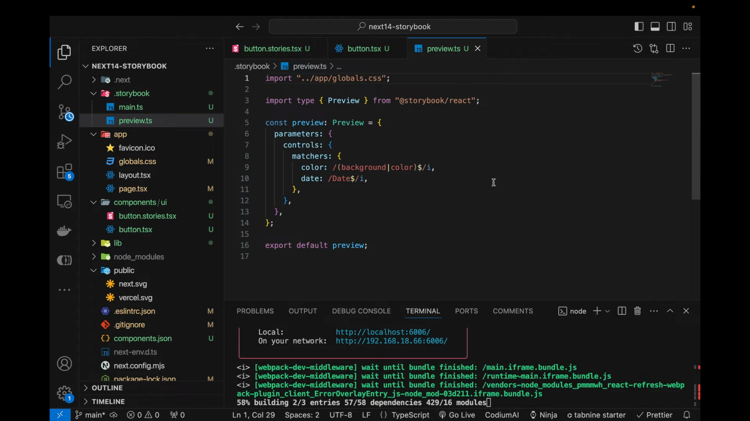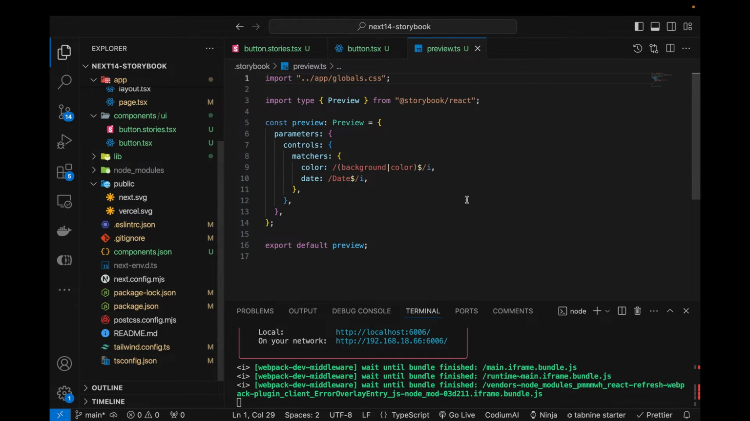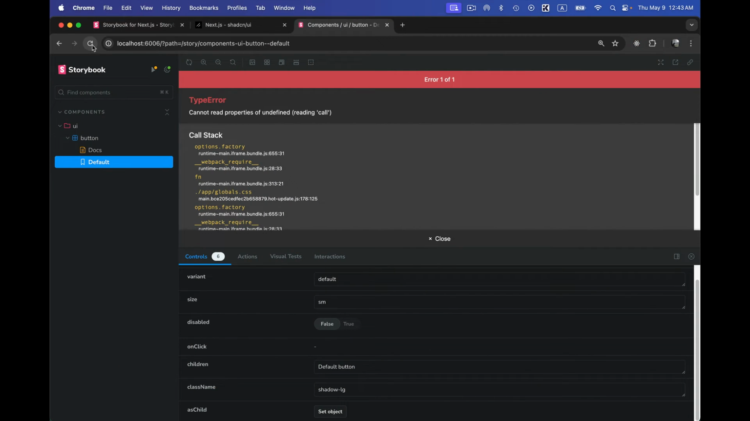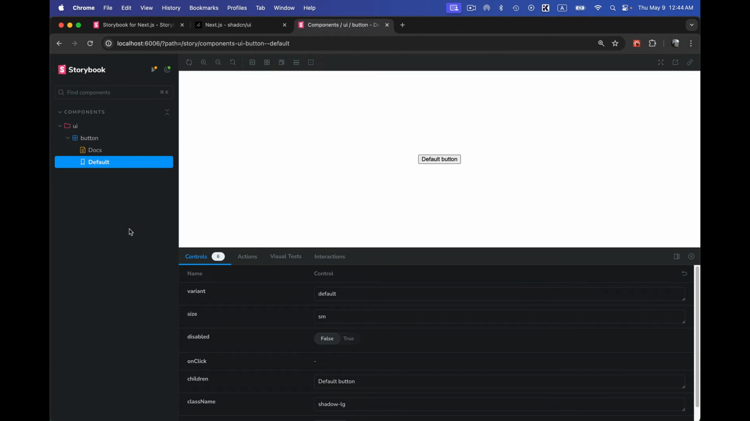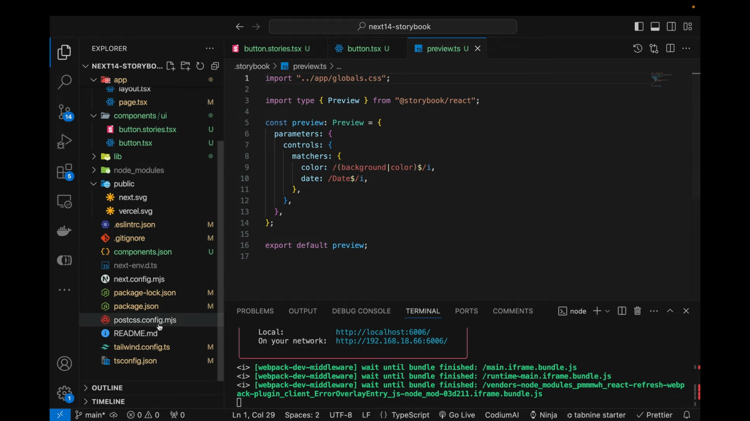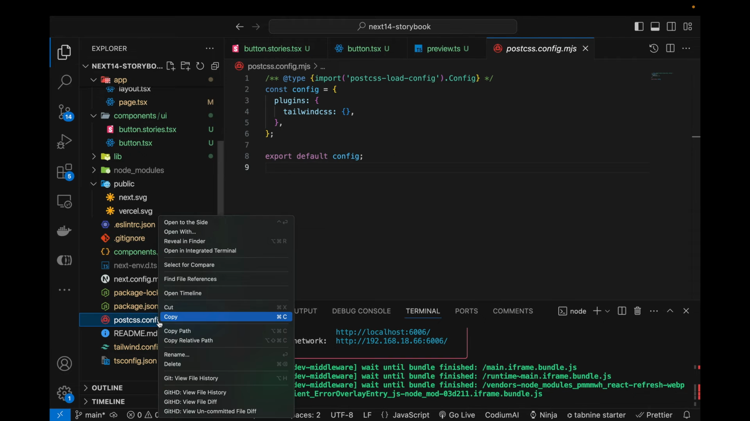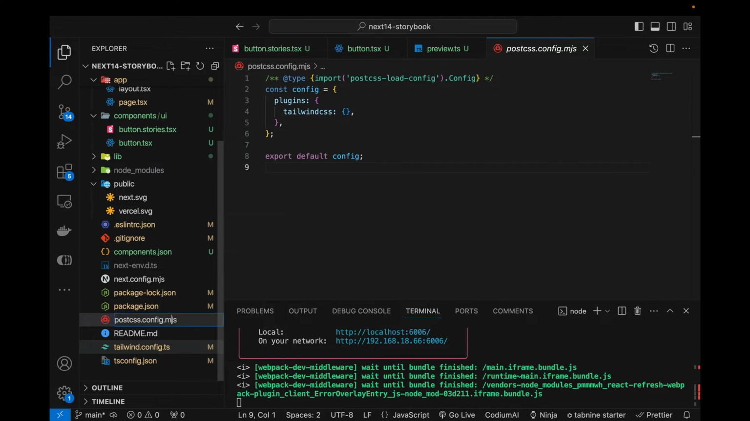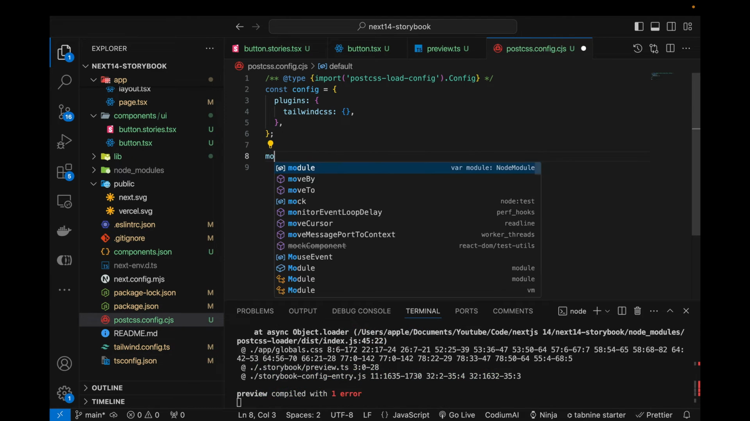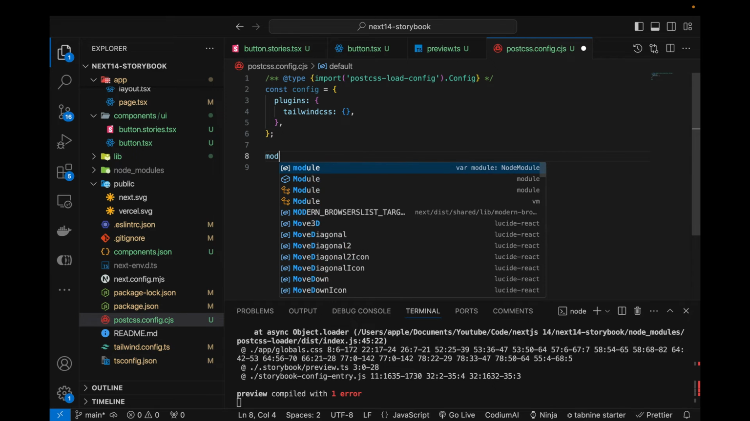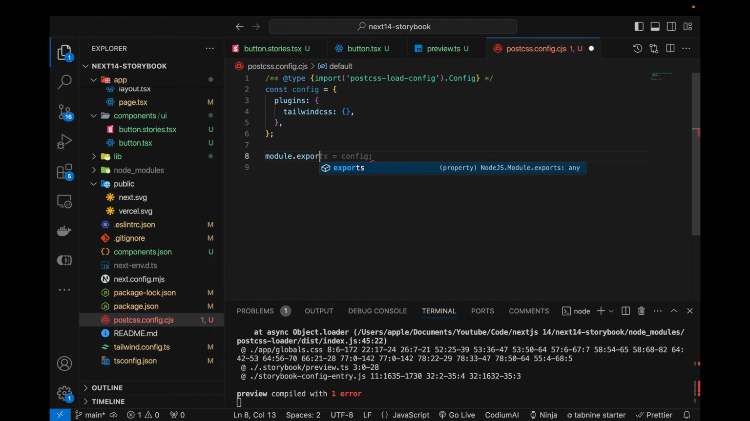Let's see if it works. If it doesn't, I have another solution. So let's refresh, and still it's not working. So one thing we can do is PostCSS. I'm going to rename it from MJS to CJS. I'm changing the extension, and I need to write module.exports equals config.